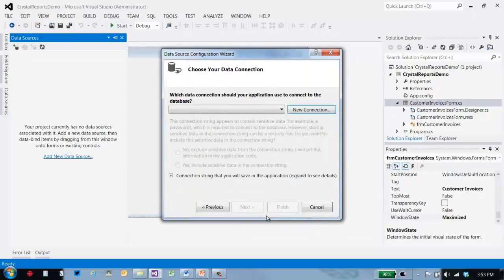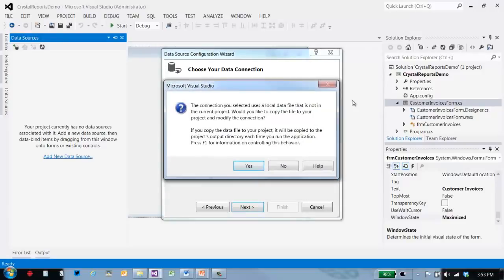So here we go. It grinds away for a bit, and then we say OK. The connection you've selected uses a local data file that's not in the current project.